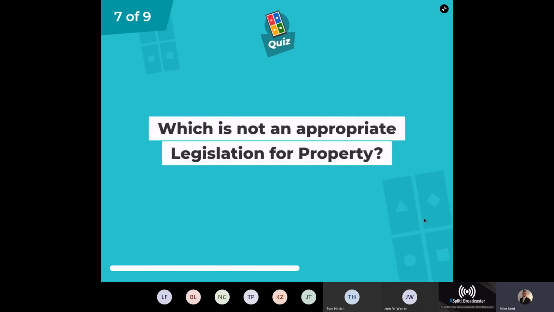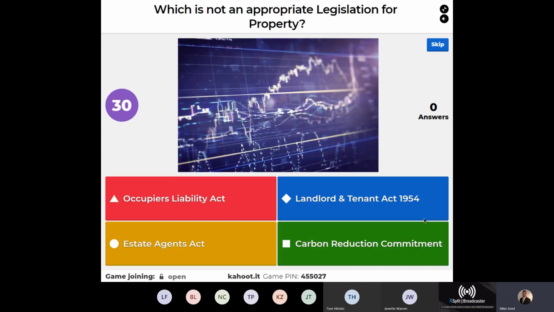Which is not an appropriate legislation for property? Occupiers Liability Act, red. Landlord and Tenants Act 1954, blue. Estate Agents Act, orange. And the Carbon Reduction Commitment, green.